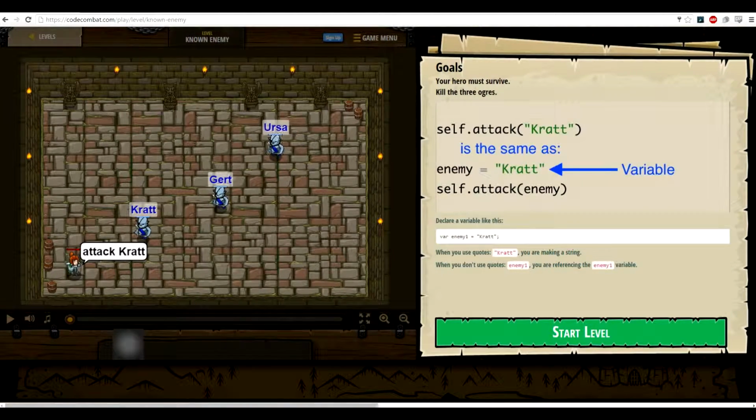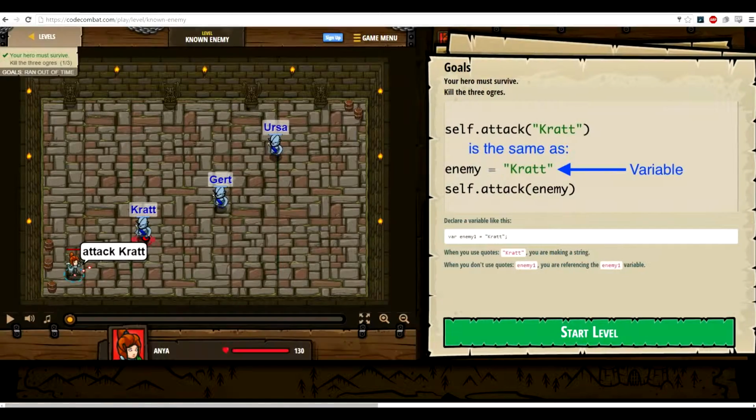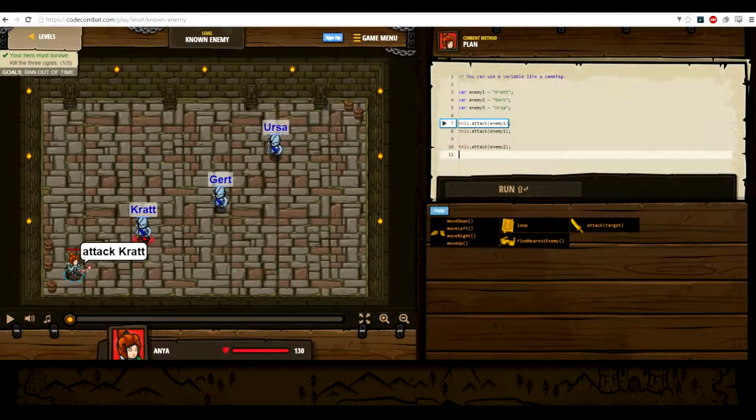Var enemy 1 equals crap. Okay, this looks similar. Var. Okay, so variable enemy 1 equals. Okay, so unlike Python, again, I have to kind of figure this out for myself because the game isn't telling me the differences.